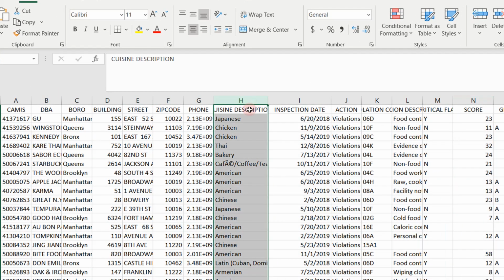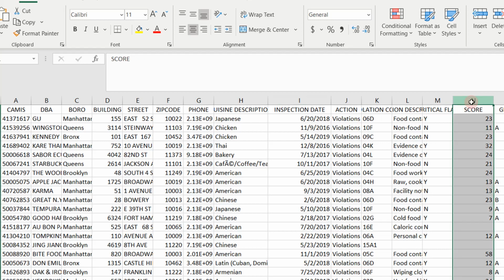We're going to focus on the cuisine description. We're going to focus on the inspection date. And we're going to use the score. These are the scores that the inspector gives to the restaurants. The higher the score, the more negative it is. The lower the score, the better, because these are kind of like negative points. And we're going to use Camis just at the very beginning because this is an ID for every restaurant, so it helps filter the data and make sure that we don't have duplicates. All right, so just make sure you download this Excel sheet.